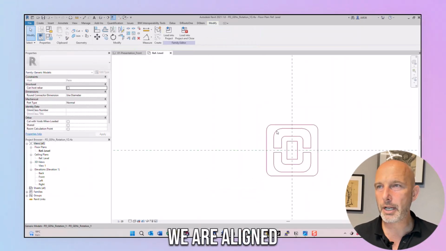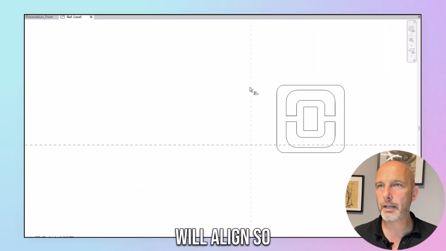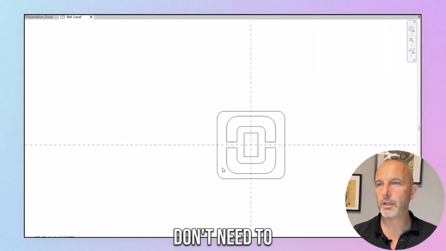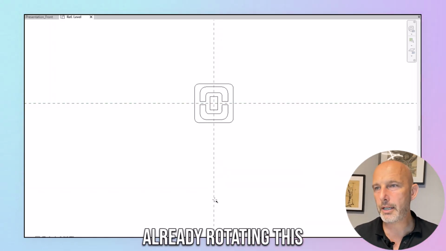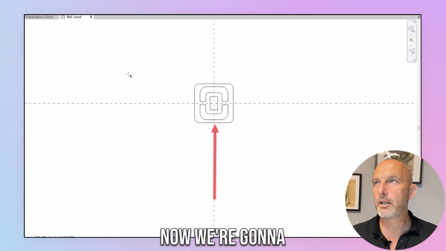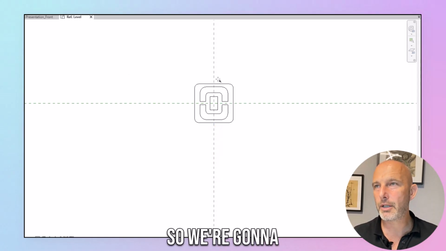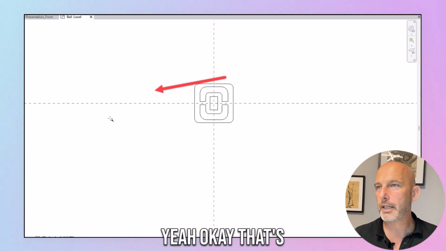Let's just make sure we are aligned in the center. So move this first, and then I will align so it's exactly in the center. You don't need to lock this. So we're already rotating this plane, which is a Y plane. Now we're gonna rotate the Z plane. So we're gonna rotate this round, yeah? Okay, that's what we're gonna do.